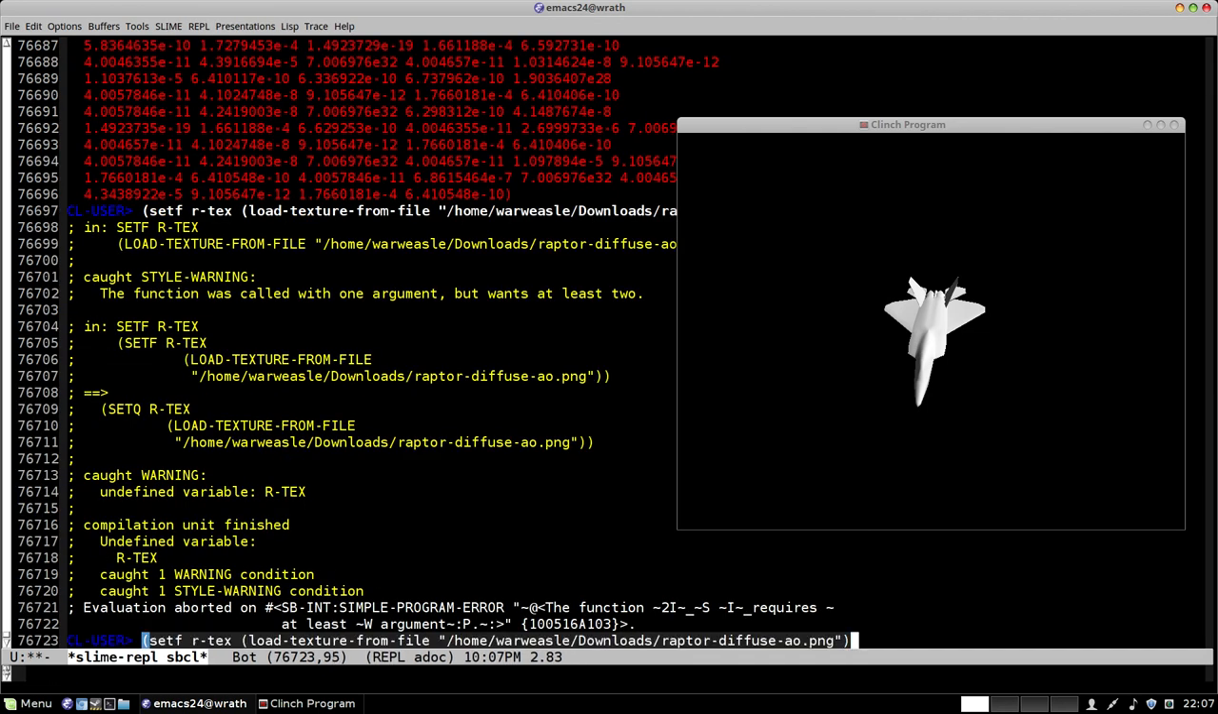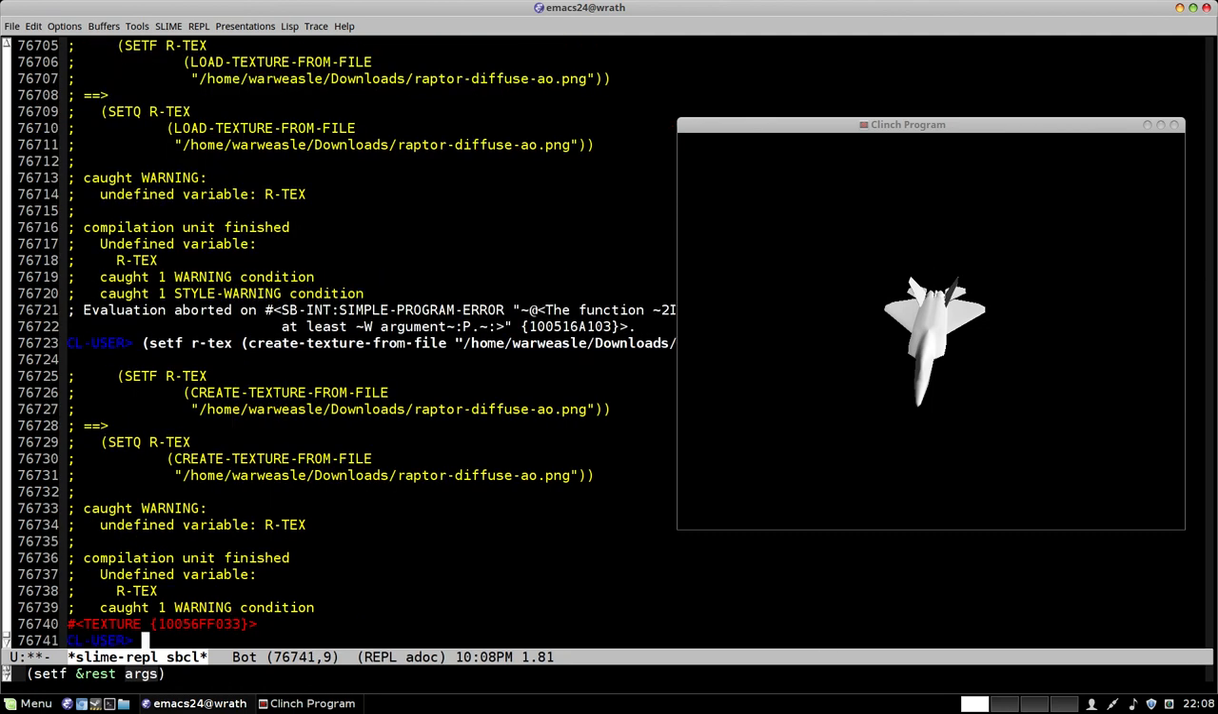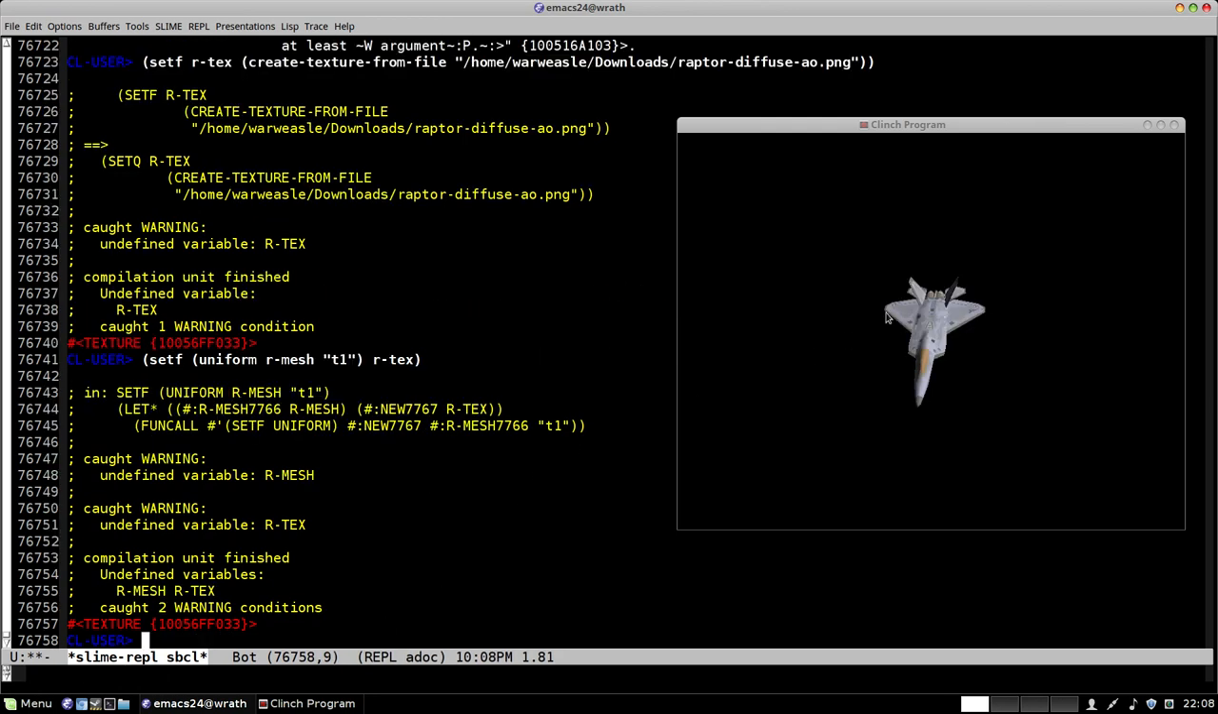Oh, wrong one. Create texture from file. There we are. And then I can again set up uniform rmesh T1, because up to then it's a 1x1 identity texture. I didn't come up with the term for that. And there we go. So now we have at least the diffuse.